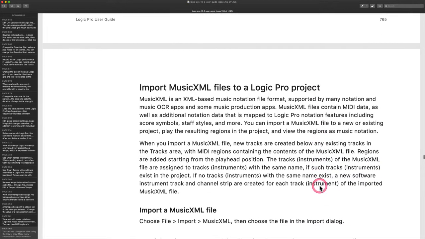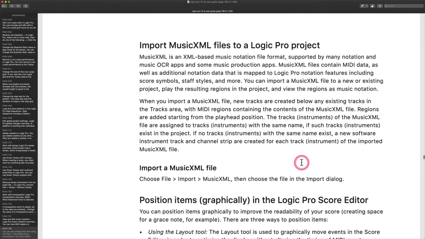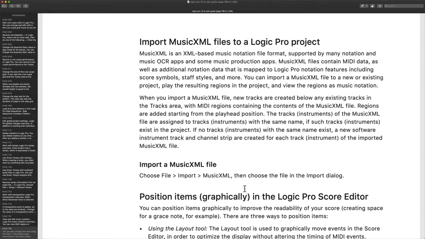All right, let's move on to importing MusicXML files to a Logic project. Okay, let's carry on here. MusicXML is an XML-based music notation file format supported by many notation and music OCR apps and some music production apps. MusicXML files contain MIDI data as well as additional notation data that is mapped to Logic Pro notation features, including score symbols, staff styles, and more. So I would imagine if you are using a program like Sibelius or what have you, you can import that information over to Logic or perhaps vice versa.